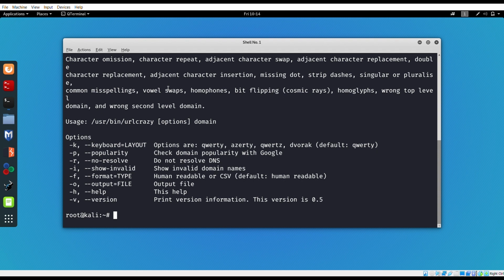-f, that is for the format, that in which format we want to see the results. Here the default one is human readable. If you want to change it, we can change it to CSV as well. The other is -o for the output file. The file here we can mention the file name and we can get the output on that particular file.